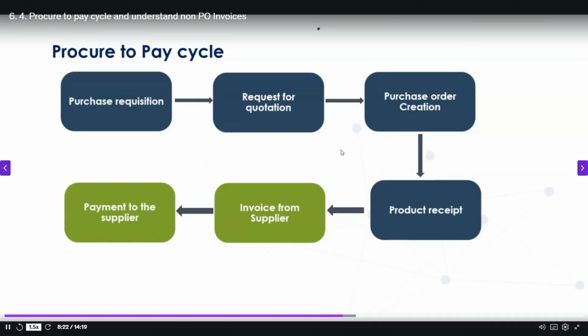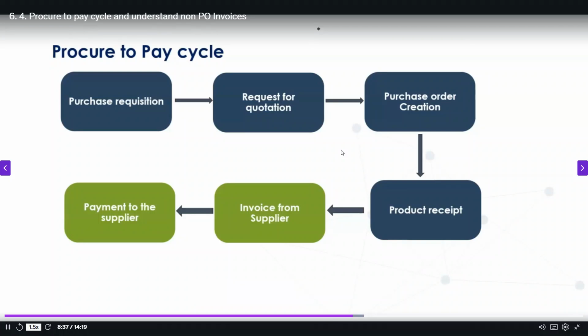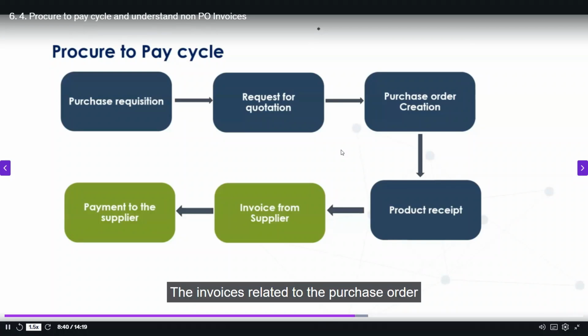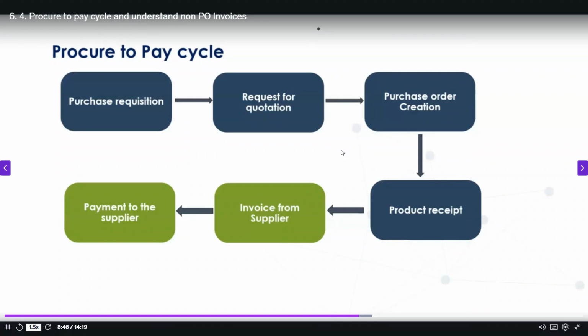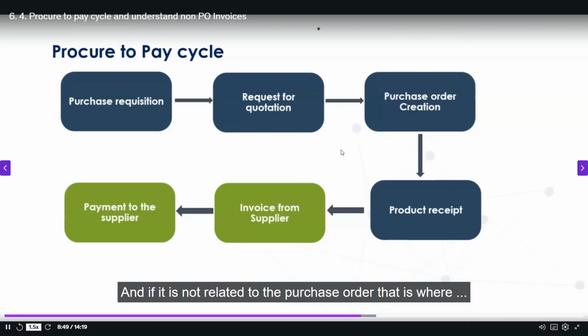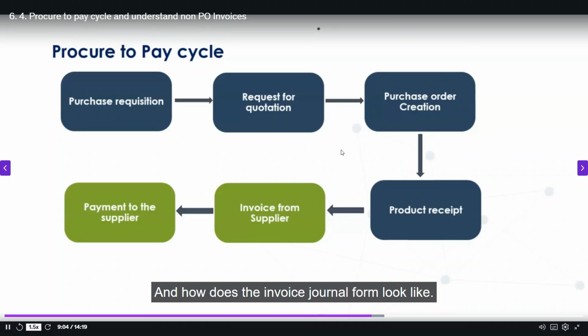So in the organization, sometimes the invoices will be related to a purchase order, and sometimes those invoices could be not related to a purchase order, okay? If the invoice is related to the purchase order, then we go to the purchase order and proceed with the invoicing. And if it is not related to the purchase order, that is where we enter those transactions using something called invoice journals, okay? I will just quickly show you both of them, how the purchase orders form looks and how the invoice journals form looks.